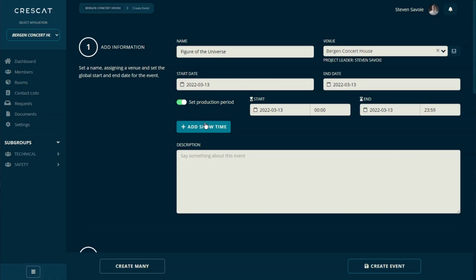You can also create very handy templates. This can be great for setting up future events even faster. But for now, we'll just continue doing things manually. So to add a showtime, we just click the button that says Add Showtime.